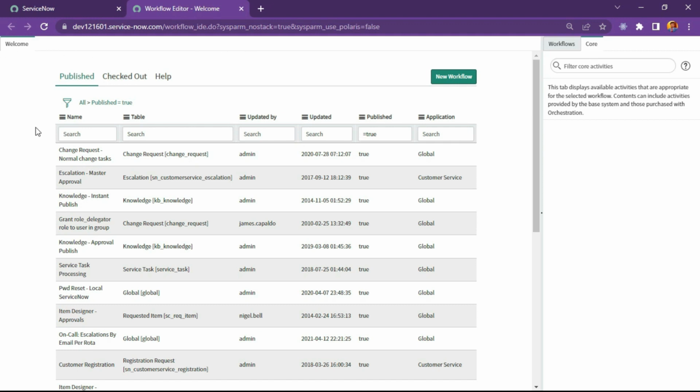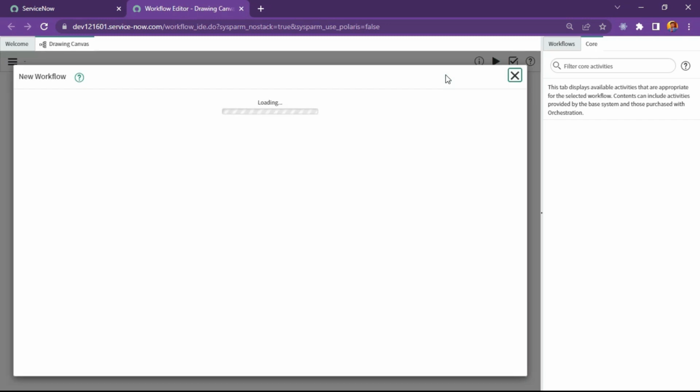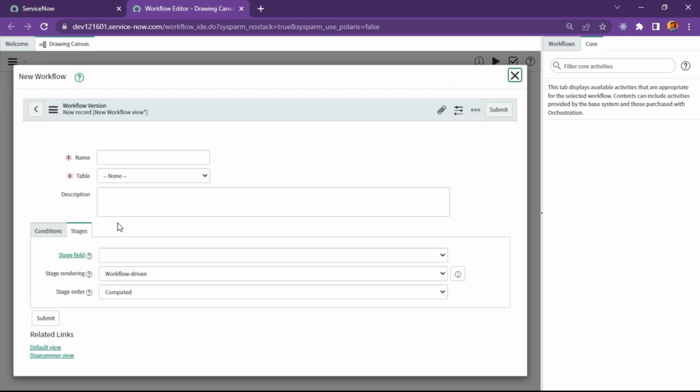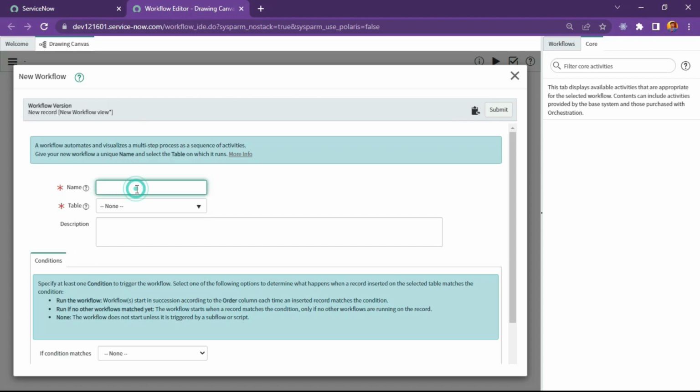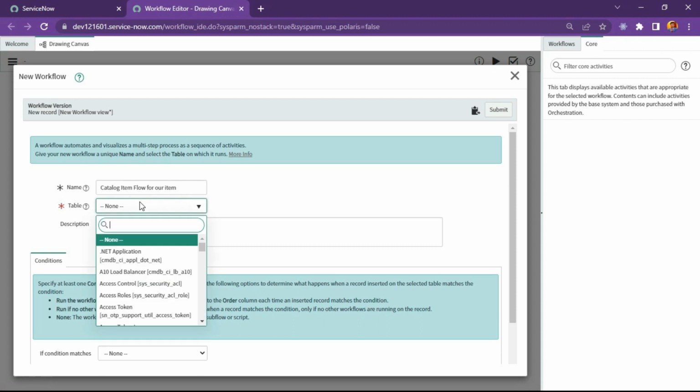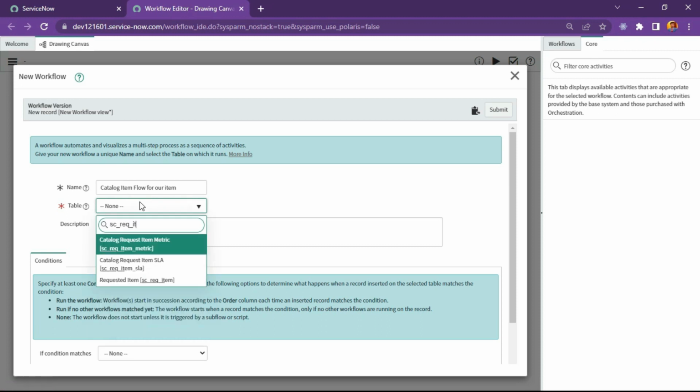Under the home of this workflow editor we can click on new workflow. As you can see, I have clicked on new workflow. Now I will define the name of this particular flow. I will name it catalog item flow for our item. Okay, now I will select the table name. So let me select the table name here: sc_request_item.